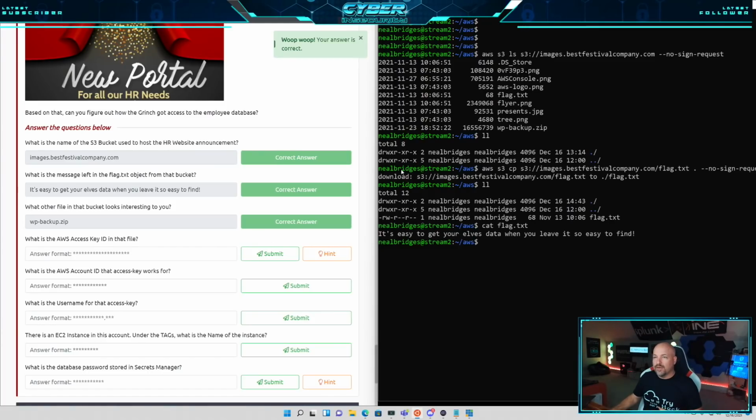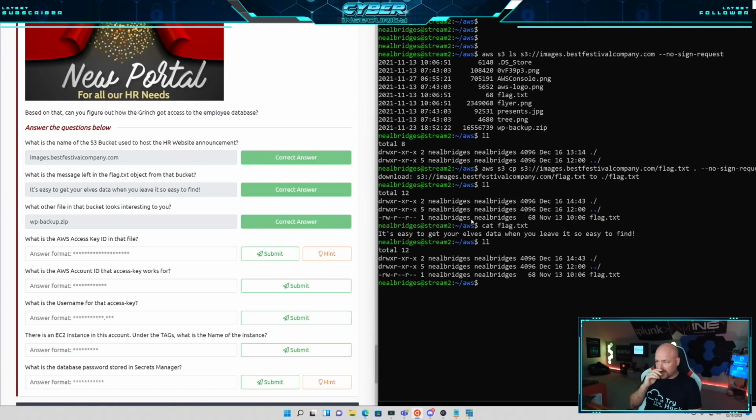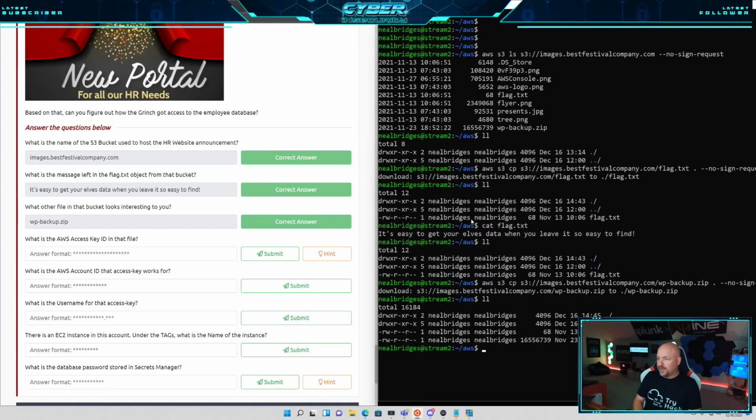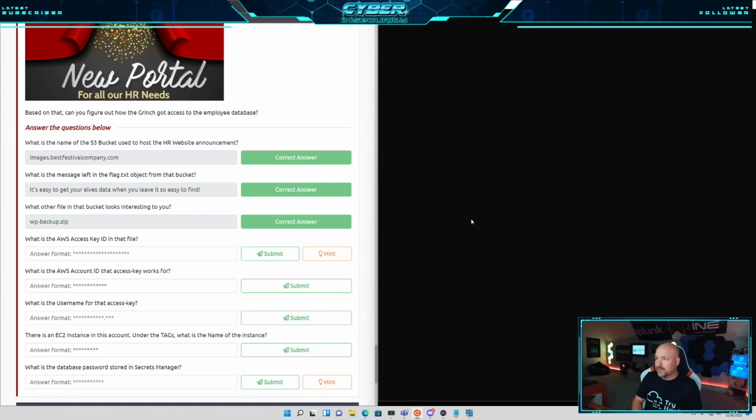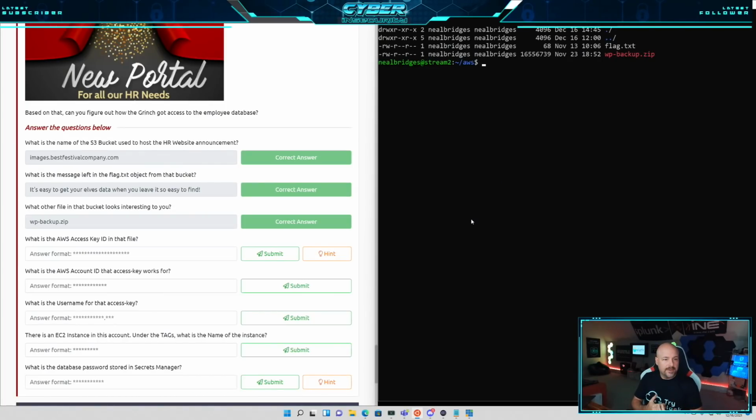Cool. Let's go over here now and pull down that WordPress backup file. You can see we have a directory here. It's simply got our flag.txt. We can use the same command that we used before, but this time instead of pulling down flag.txt, we want to pull down wp-backup.zip. Wait for that to pull down. Awesome. There it goes. It is downloaded. Verify. We see wp-backup.zip listed up there at the top.